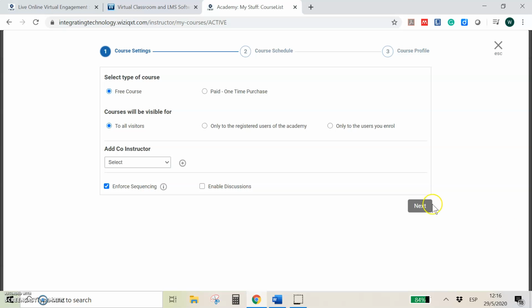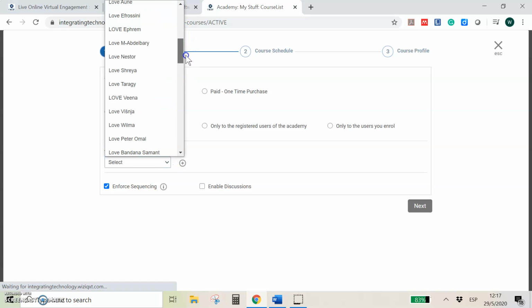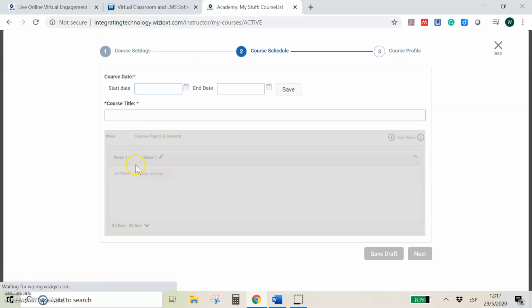There you come to this side which says course settings and then free course to all visitors. So you leave it there and go to next step. I have to add an instructor and, sorry, I forgot to choose my name. So it's Vilma. Start date, let's put it today. And end date after 2 days, May the 21st.